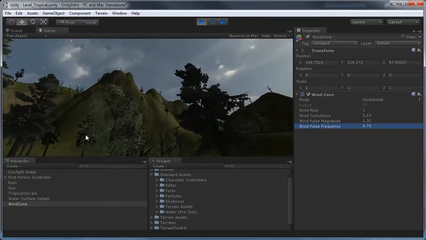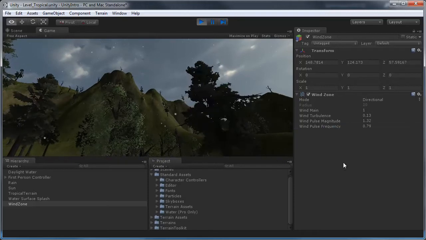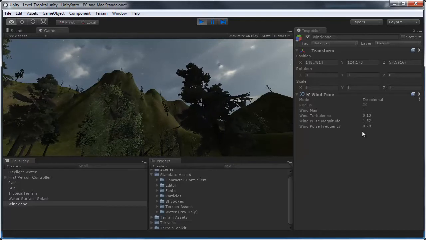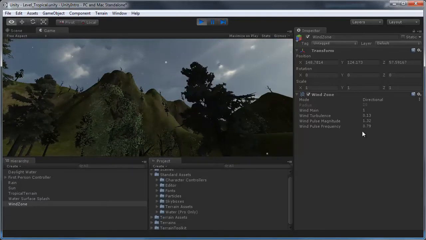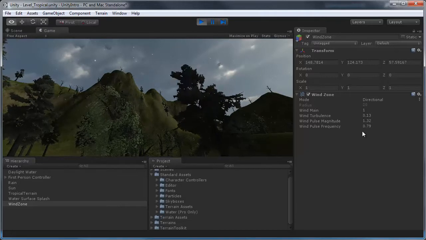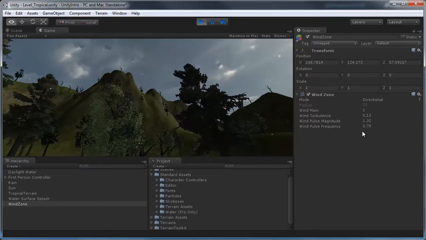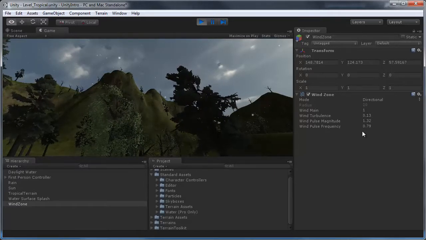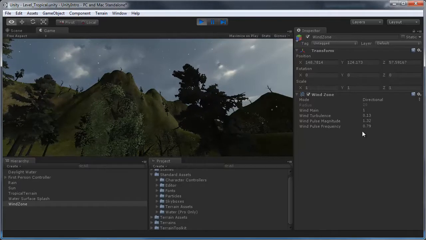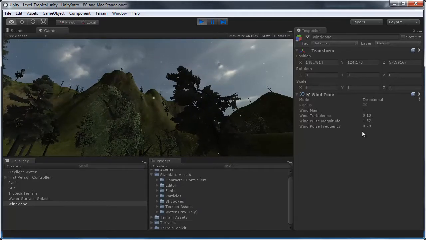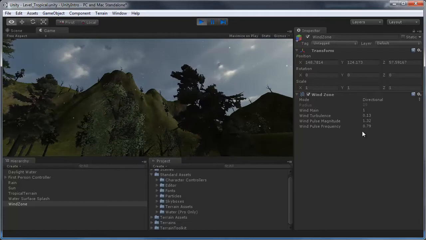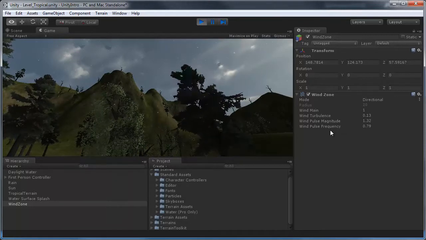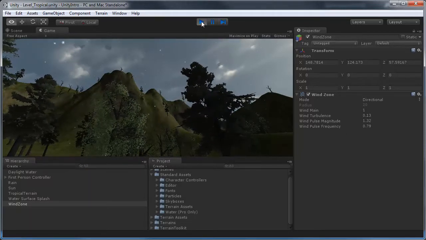Now, it is a very important thing to notice, and because I don't want to lose the numbers in here, I'm going to write them down. So let me see here. For the turbulence, 0.13, and for the wind magnitude, it is going to equal 1.32, and for the pulse frequency, it is going to be 0.79.